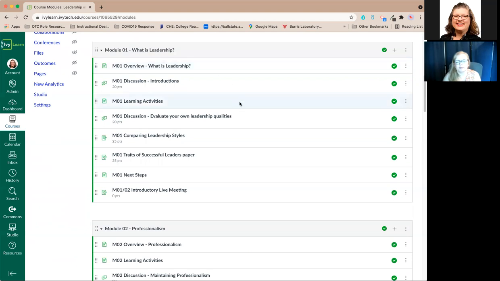Then comes a learning activities page. This is where all of the instructional content of the course is present. So if there's a reading assignment or a website or a video to watch, that is likely found here on the learning activities page. This next section of items may differ from module to module just slightly, but it's all of the graded items that students need to complete for this particular module.